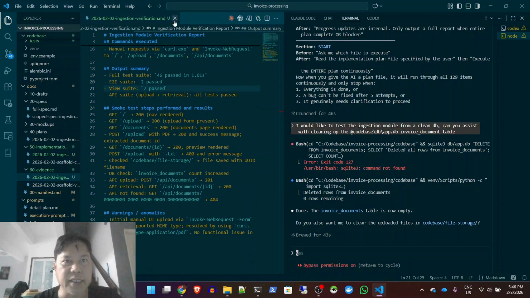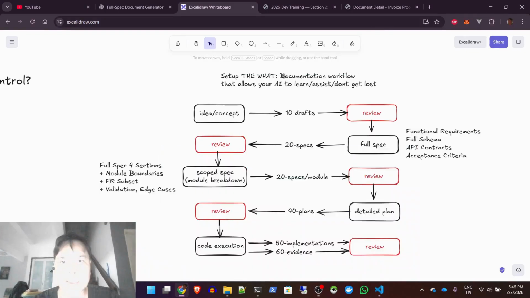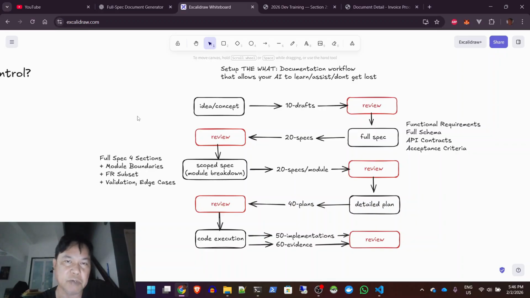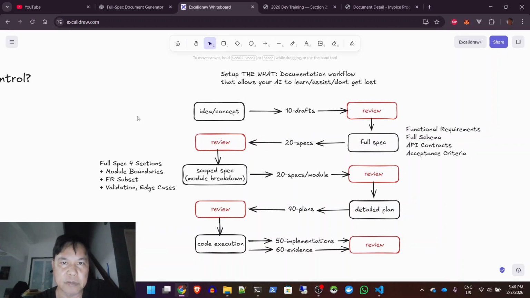Okay, with that, I think you can see how I set up my workflow for 2026 and beyond. So honestly, I think this is basically the current best method that I can actually execute right now. And hopefully when there's anything new, I can update you guys.